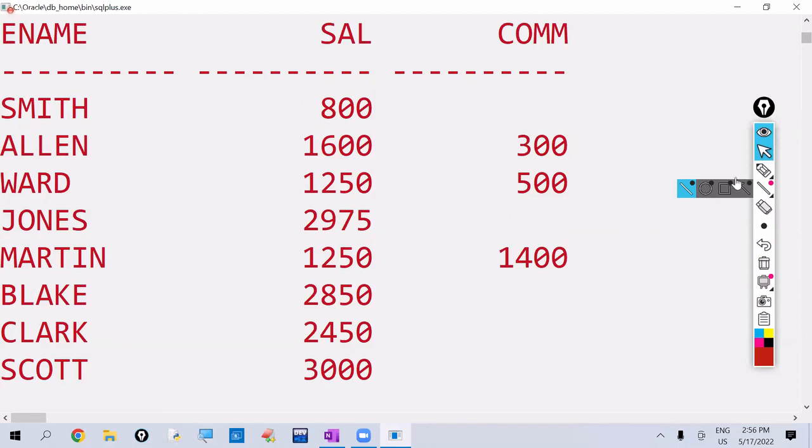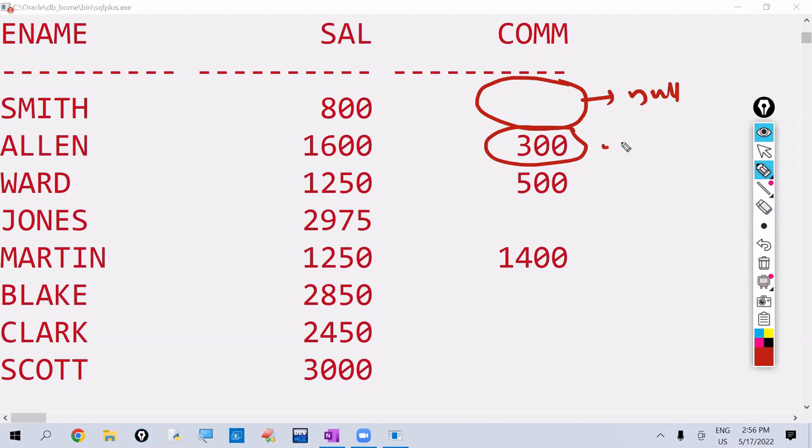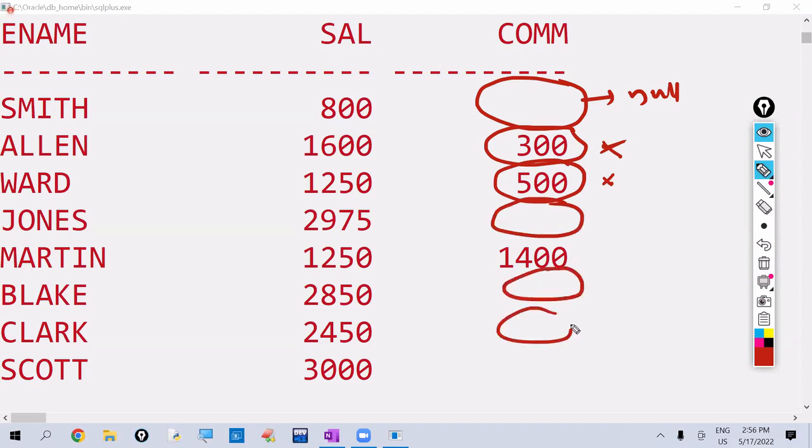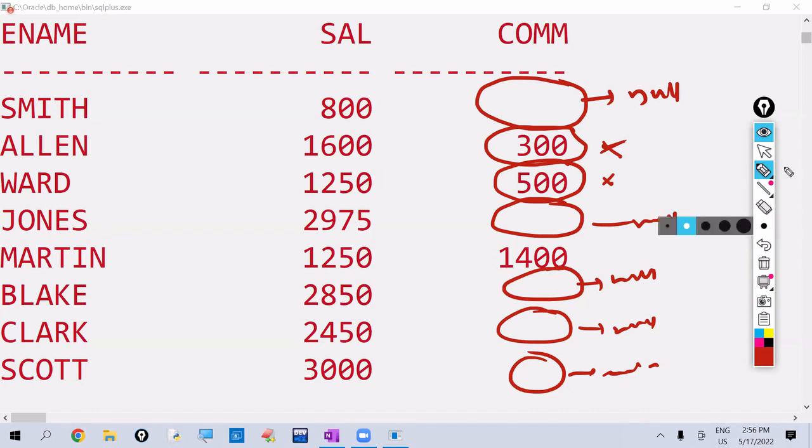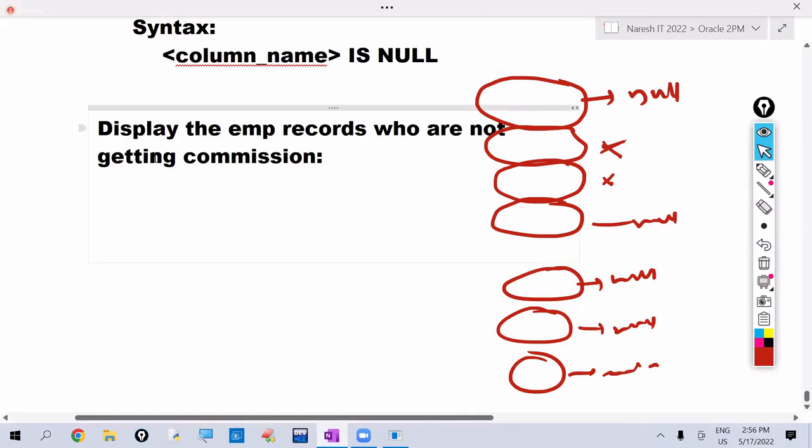What is our requirement now? The employees who are not getting the commission. Is the first person getting the commission? No. What is the value? Null value. Is the second person getting the commission? Yes, this record we don't want. The third person is getting the commission. This record we don't want. So an employee who is not getting the commission means the commission value will be what here? Null. If the commission value is null, we want to display the records. That employee is not getting the commission, and those records we want to display.